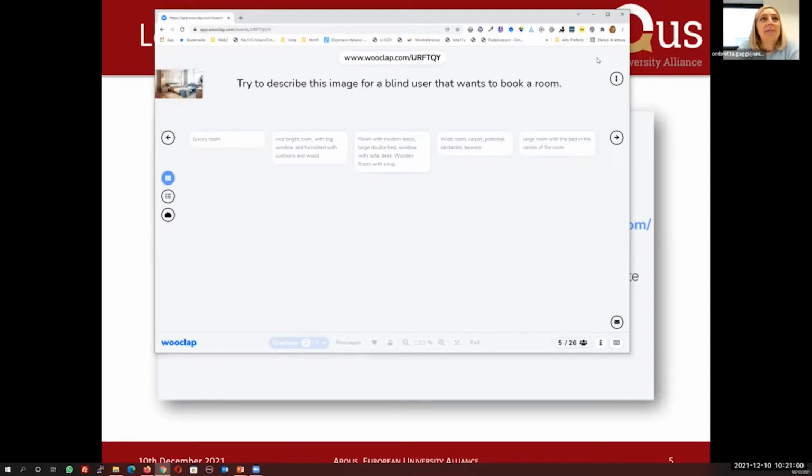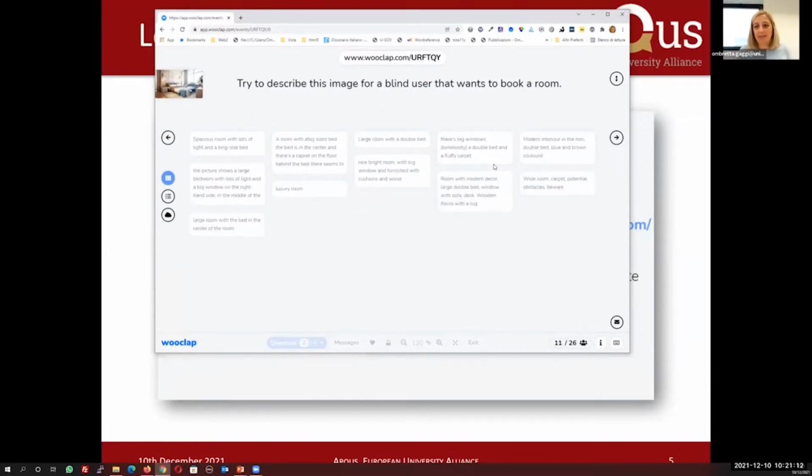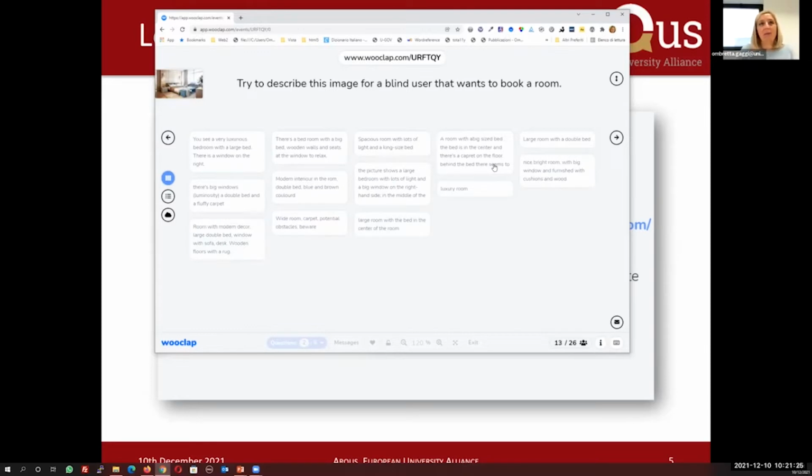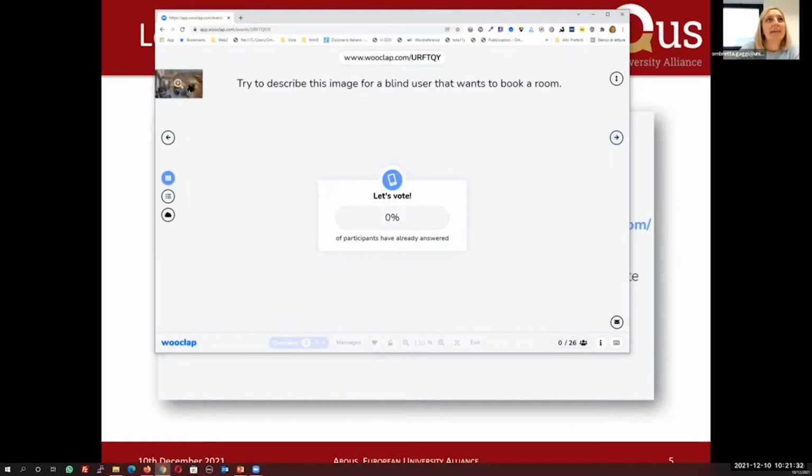Okay. What is important in this room, as some of you highlighted, is that someone said there is a carpet. And this is very important because people who are blind usually use a stick to wander, so it's important for them to know that it's a carpet, because maybe they will ask to move it, as this is a potential obstacle. Okay, so very good. Okay, next one.